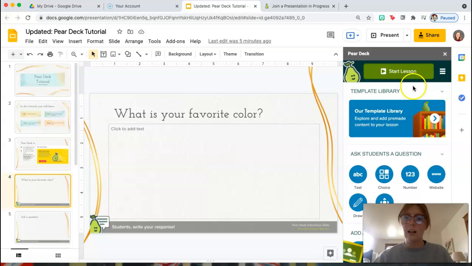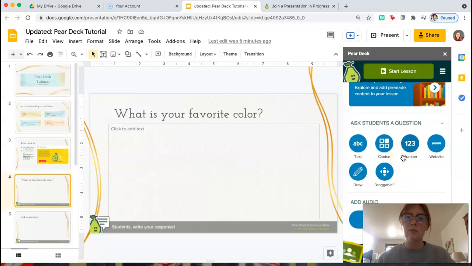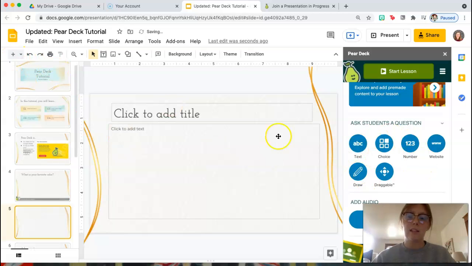When you open Pear Deck, it will show you a toolbar on this right-hand side. So as you're creating your Google Slides, you can add in different questions and engagements that you want to add for your students. Pear Deck does have a template library. I prefer to make mine more custom to my students and the material that we're going over, so I just like to add my own questions into my slides.